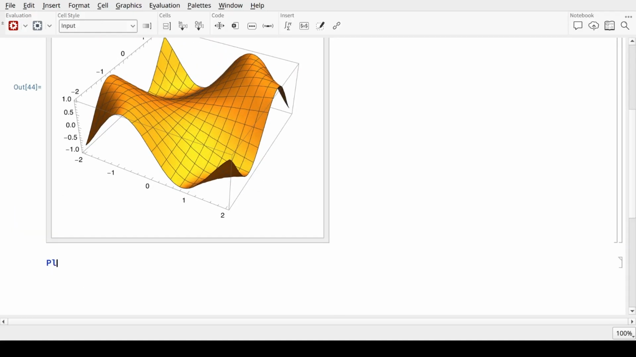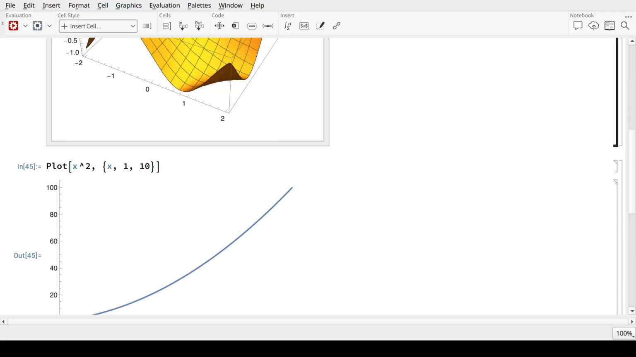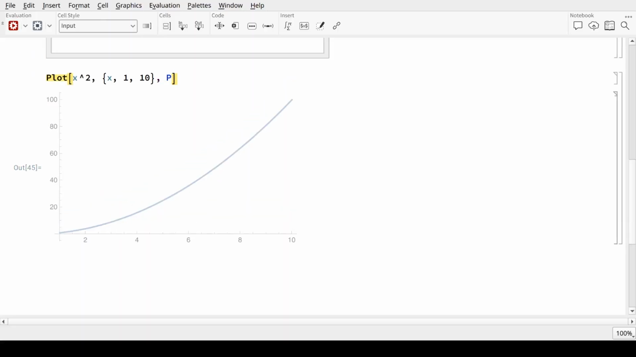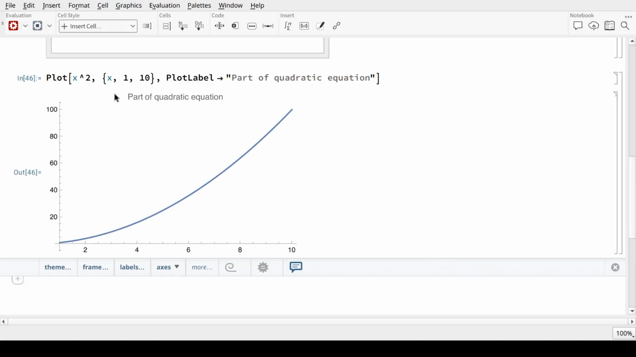It works just like that with usual Plot, where you can plot it from 1 to 10, and then you can say, I'd like to change the PlotLabel, and we can say part of quadratic equation, and we'll get the label right there.